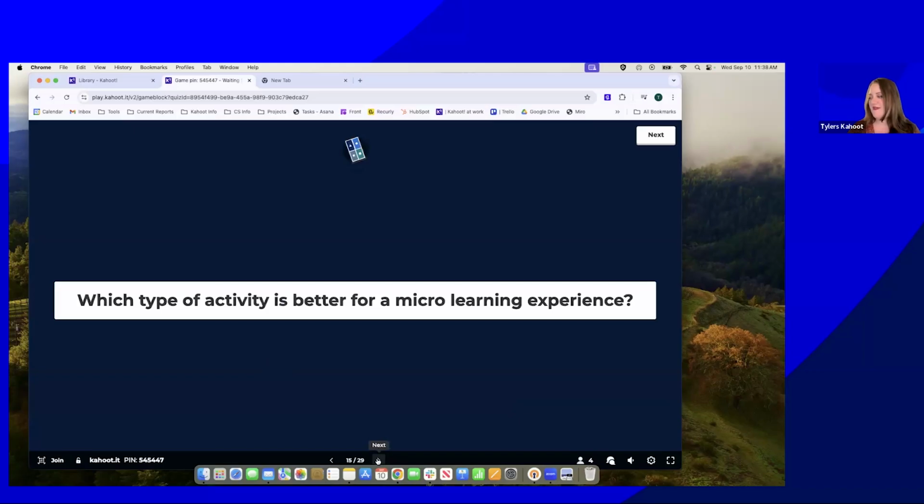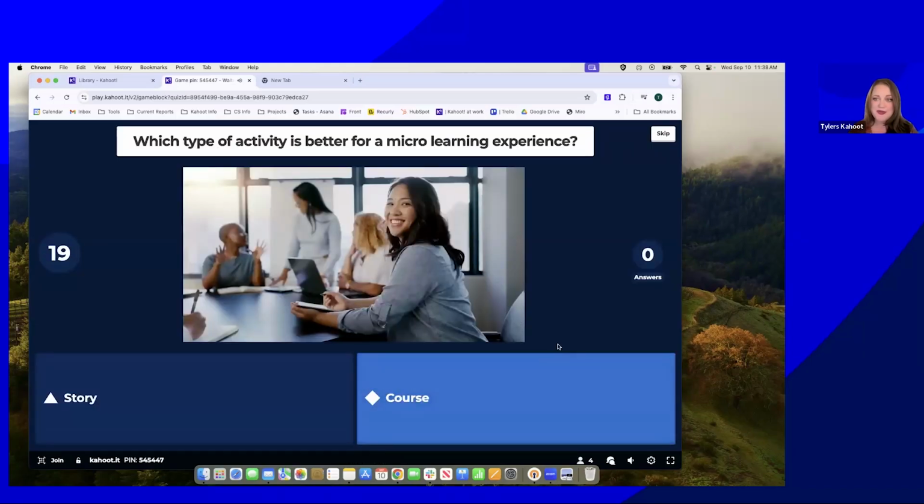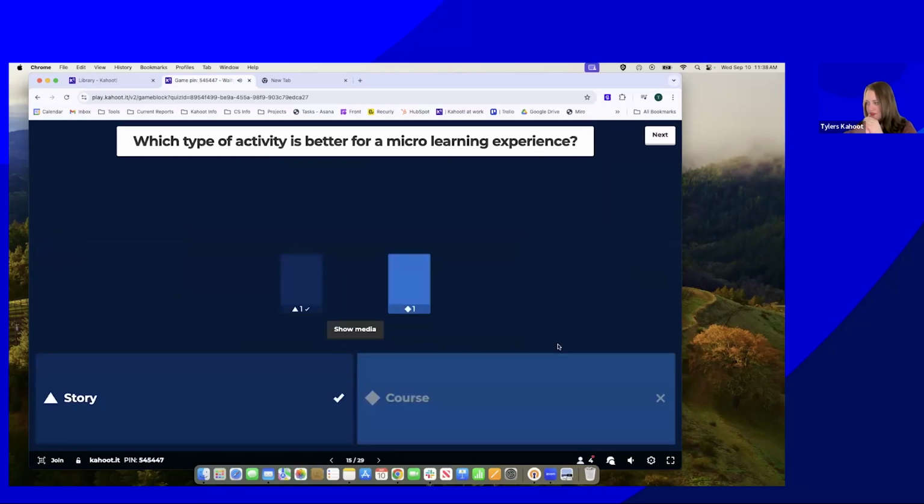Okay, which type of activity is better for a micro learning experience? Story. Yeah, this one's kind of tricky because I know we just talked about course, so it's fresh on our brains. But stories are better for those micro learning experiences, which should take just 2 to 5 minutes, whereas a course is that threaded experience full of different activities and modules.